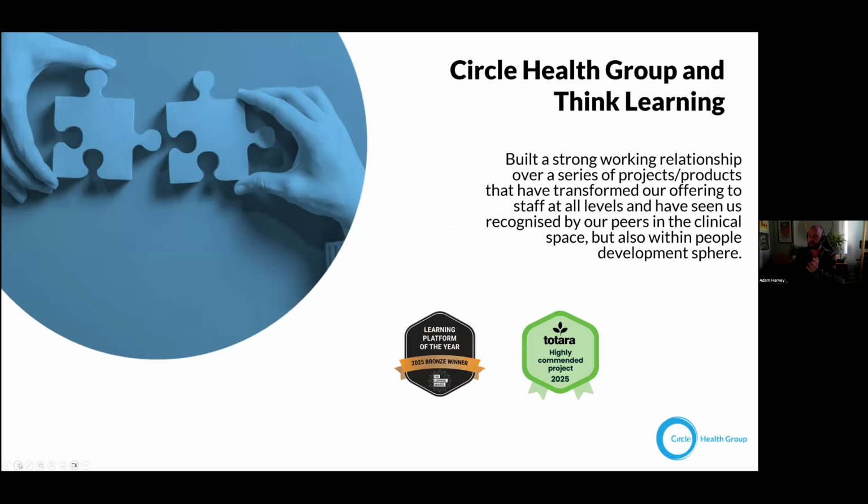So I've been with Circle now for three and a half, close to four years, and since I've joined, they've always been partnered with Think. One of the things that struck me when I first joined was just how strong the relationship already was between the teams that worked for Circle and the internal team at Think. And I think over the last couple of years, we've really built on that as well.